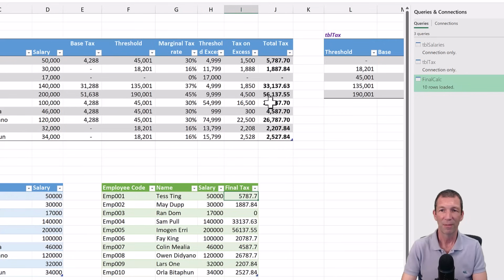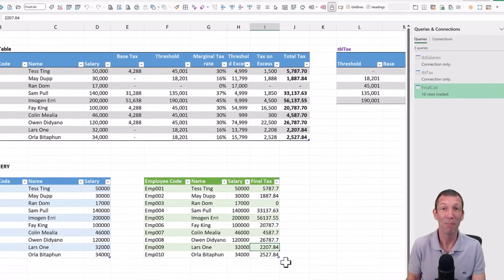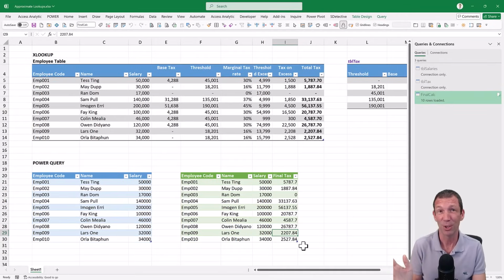And here we have 5787, 1887, 56137, and so on. So there you go, an approximate lookup with Power Query. May be useful, may never need to use it, but I have come across a need for it once, and it was invaluable. All right, hope you find that useful.